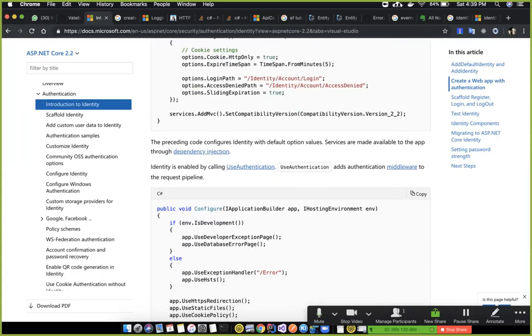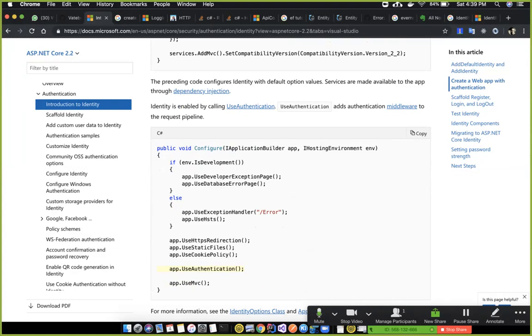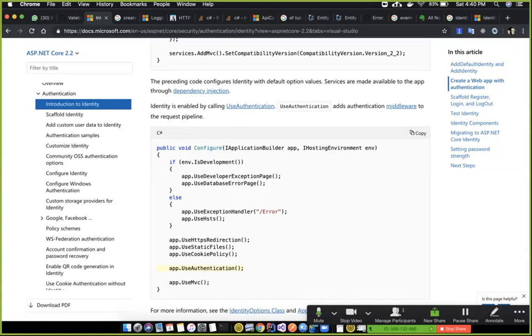So in the configure method, what we now need to do is add this app.use authentication. It's one thing to register the service. It's another thing to add the authentication middleware. That's what we'll do in this configure. I told you about the configure, the way we add our configurations within that configure method is the way they are executed in the execution pipeline. So that's how each of those middlewares will be executed.